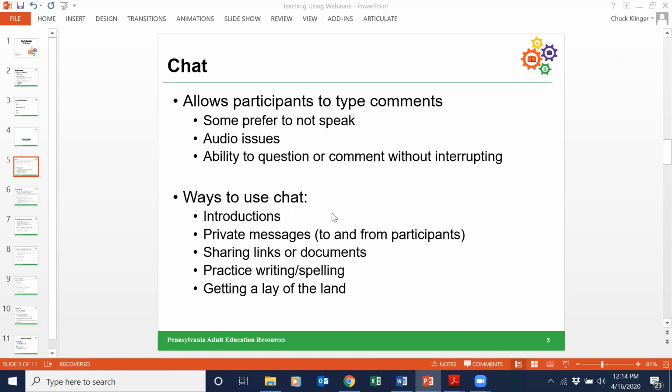And a lot of times too, it's a good way to just get a lay of the land. In other words, you can ask students, am I going too fast? Instead of them having to say it, if they type it in the chat, you can look real quickly and see how they're doing, or if anybody needs a break or things like that. Sometimes you can use the chat for that.